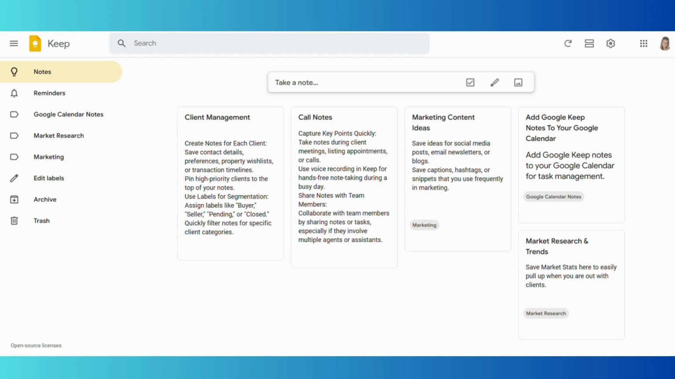So I started first by creating a few different notes of some ways that you can use Google Keep in your real estate business. The first one I have here is client management. So you might want to save certain contact details, certain preferences. Maybe you have a buyer who is looking for a specific property and you just want it at a quick glance. You might have a lot of buyers that you're working with, and it might be helpful for you to have those at a very quick glance.